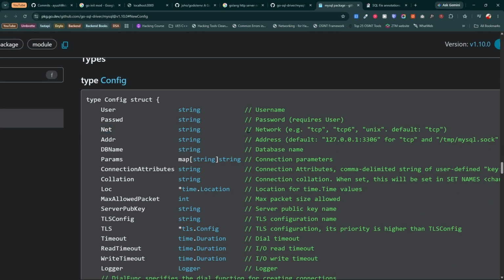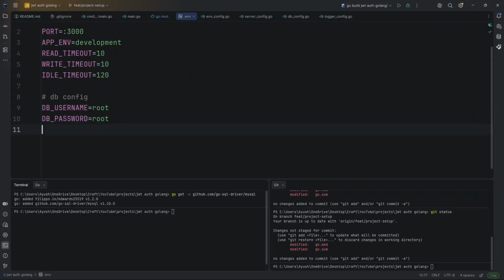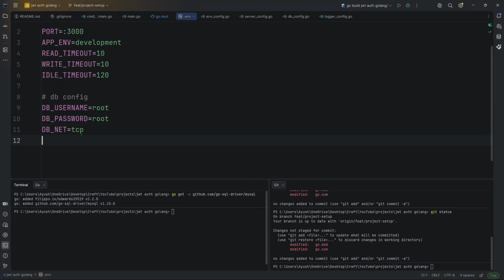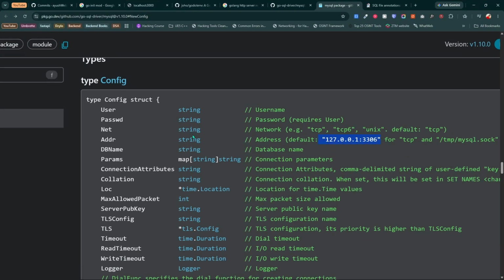Then we will have this thing which is this net, which basically represents the network. So it can be TCP, TCP6, Unix, anything. So I am going to mention here as my TCP, and then we are going to have this address, which is by default this thing, right, for TCP. So that is what we are going to have. So a database address, and the value is this, which is same as this, right? So this is where the database will basically run on our local machine, and this is explicitly for this TCP network. And then you will have this db name variable.